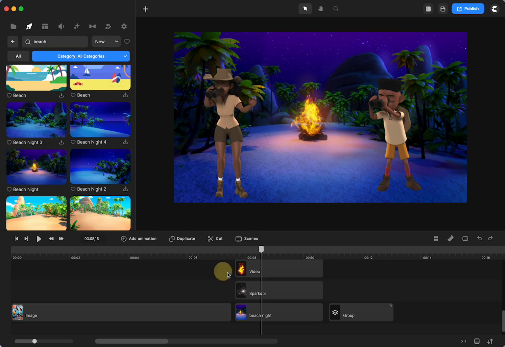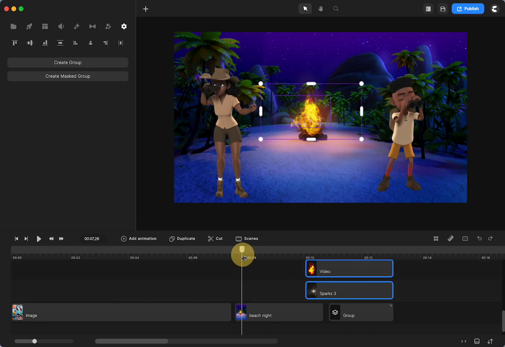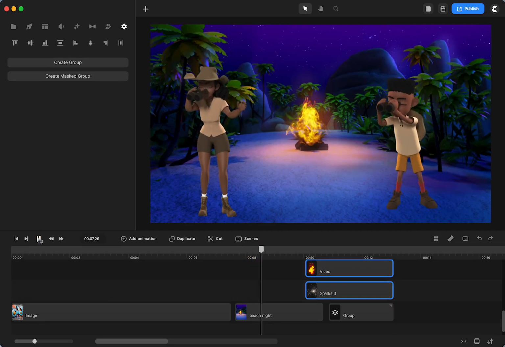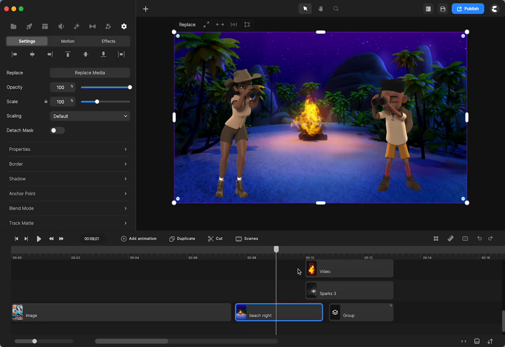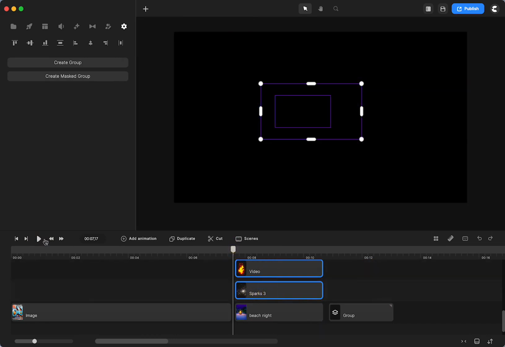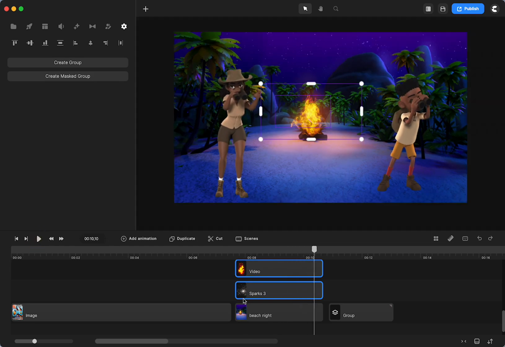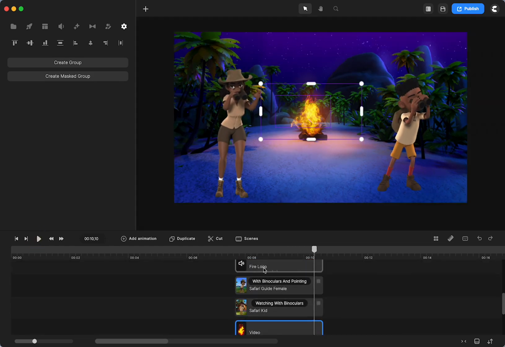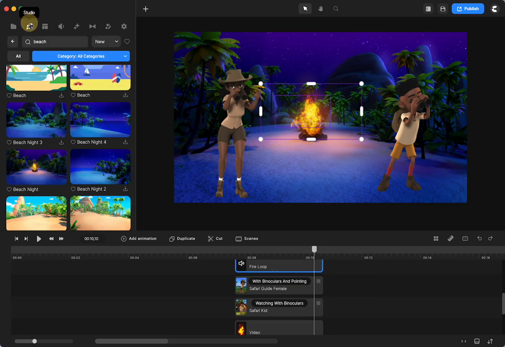And so what I did, this is what beach night looks like. And you can see that there's nothing happening with that. So I added a little bit of a flame and some sparks so that it would kind of have a little bit of motion going on. And I added a sound effect. So let me show you where those are.